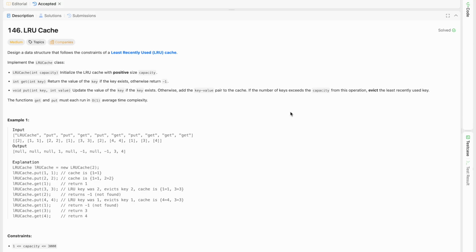Get: return the value of the key if the key exists, otherwise return -1. Put: update the value of the key if the key exists, otherwise add the key-value pair to the cache. If the number of keys exceeds the capacity from this operation, evict the least recently used key. The functions get and put must each run in O(1) average time complexity.